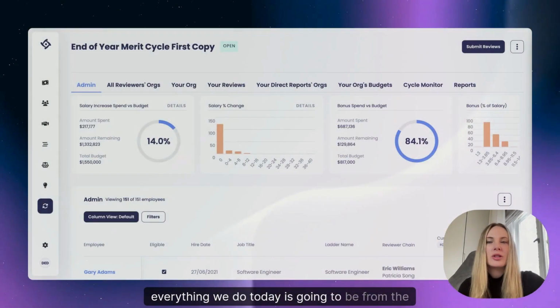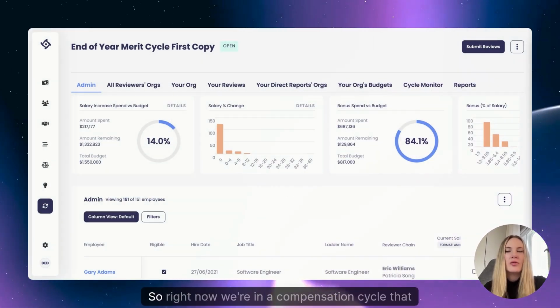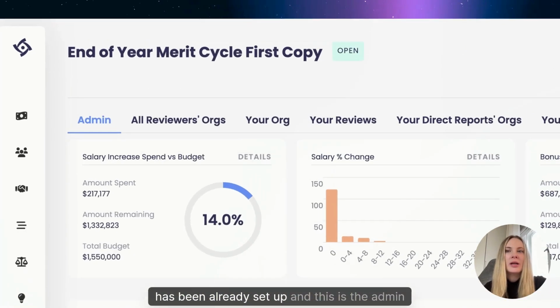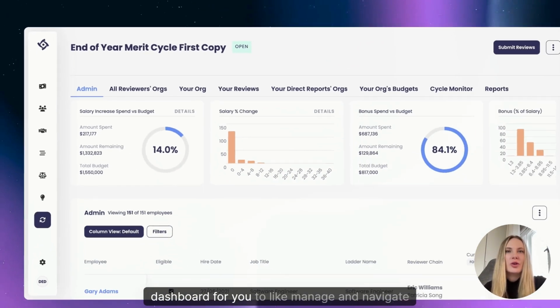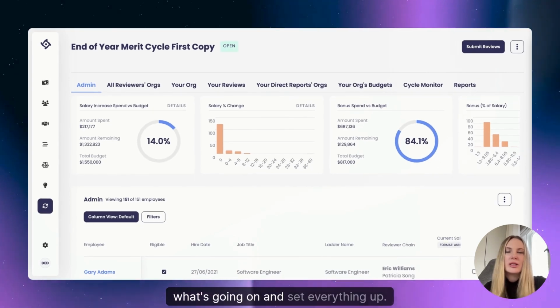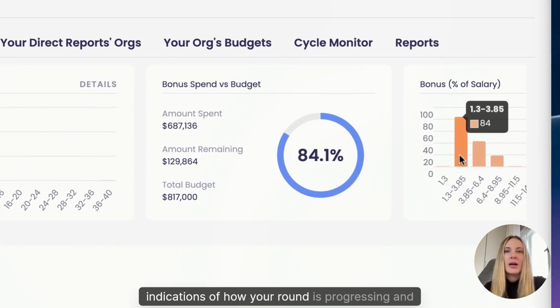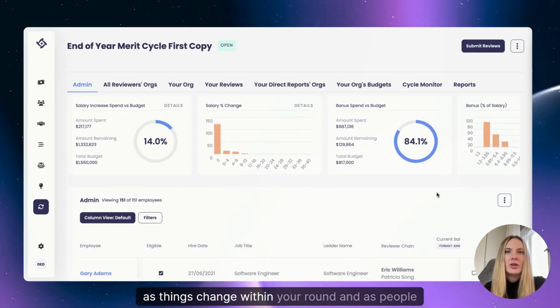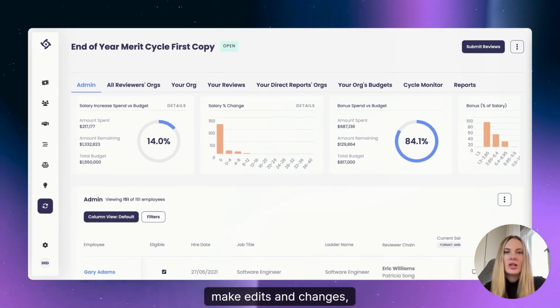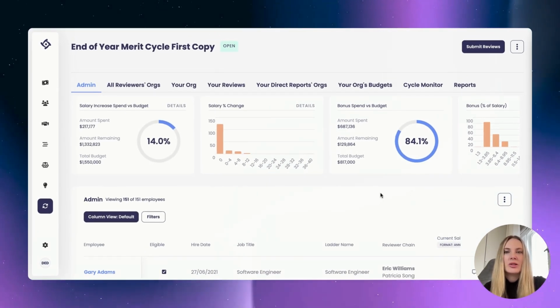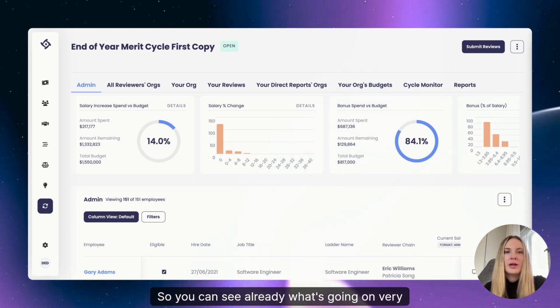Everything we do today is going to be from the perspective of an admin. So right now we're in a compensation cycle that has been already set up, and this is the admin dashboard for you to manage and navigate what's going on and set everything up. Here at the top, you can see we have some indications of how your round is progressing, and as things change within your round and as people make edits and changes, they will automatically show up here so you can see already what's going on very quickly.